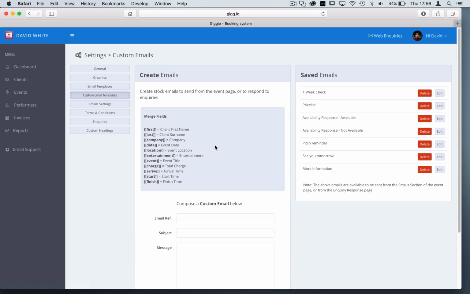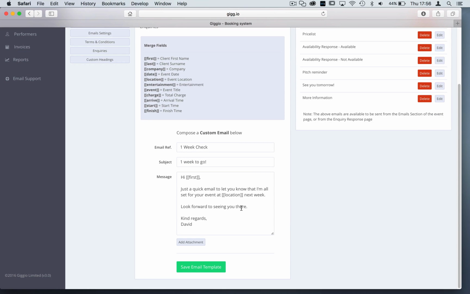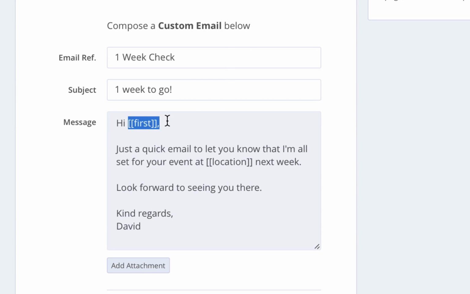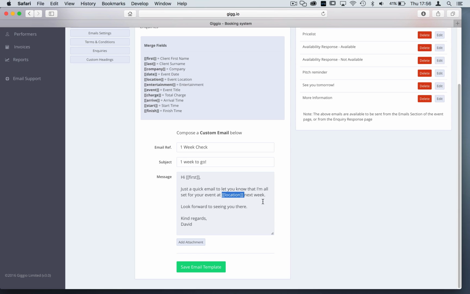If you haven't done this already and you need help, take a look at the custom email templates tutorial on our website. Here, I've made a custom email that I want to send to the client 1 week before the event, just to let them know I haven't forgotten about them. I'm using the first name shortcode and the location shortcode to insert the client's name and venue into the email.